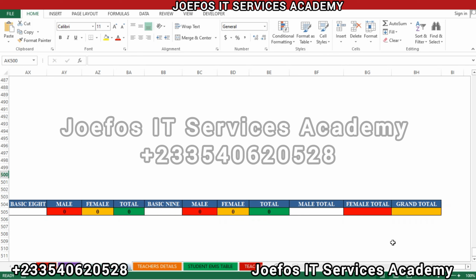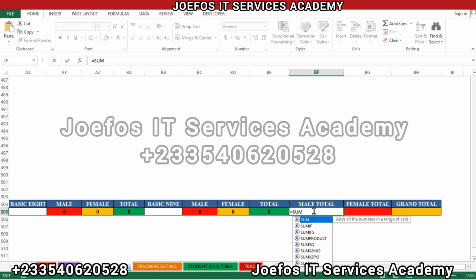All right, so let's quickly use this formula here. We start from this side, total male. So we are going to get the total number of male students that we have in this school. We insert our equal to sign like this. We are going to use the auto sum function. So sum like this, then you open a new bracket.